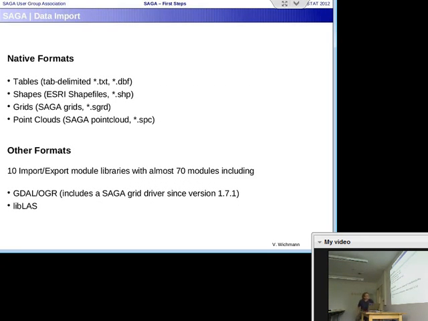Okay, so let's have a look at the supported data formats. SAGA supports some native formats: tables, that are tab delimited text files or DBF files, then shape files, SAGA grids, which is its own format, and since about three years now we have implemented a further data type, which we will use today too: point clouds, SAGA point clouds.